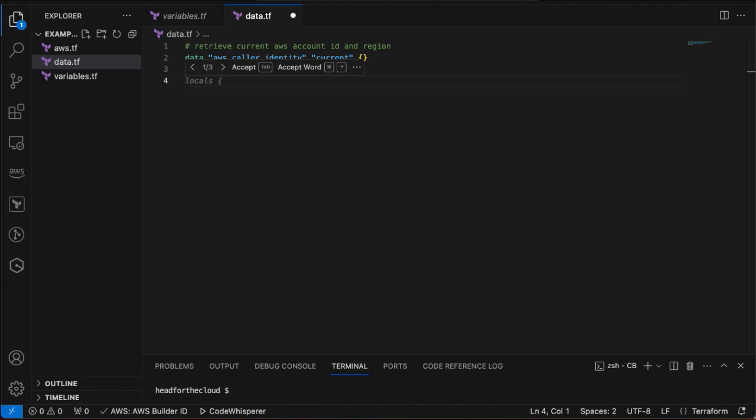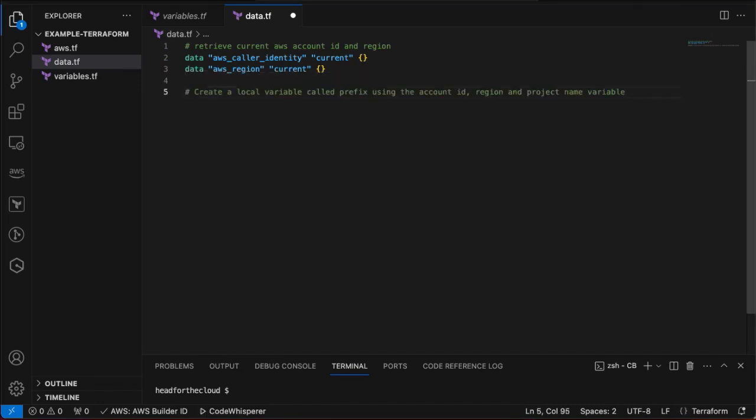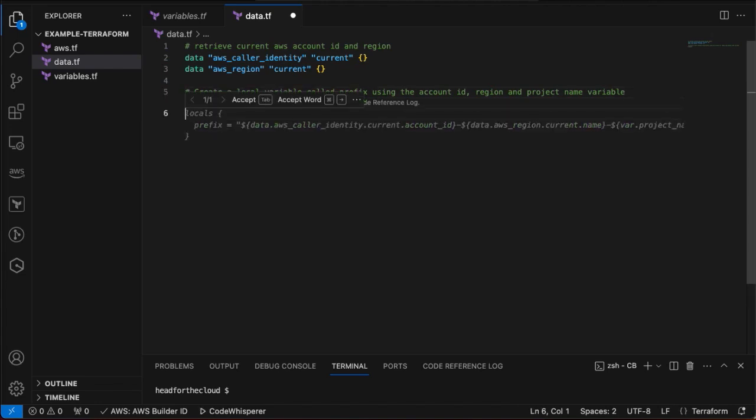And I mentioned here that I often build out a prefix built from my project name, the region we're deploying into, possibly the account ID. And let's see if we can get that to work. So let's have a look here. Paste a new comment in: create a local variable called prefix, use the account ID, the region, and the project name variable. Okay, so let's have a look at this. Locals, that's just telling Terraform that we're using a local variable. Prefix equals, and it's using our caller identity, current account ID, that's good. Data, AWS current name, that's good. And our project name as well. Yeah, this all looks good so far, so let's accept that.